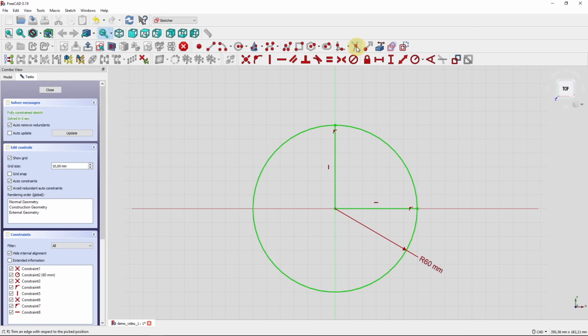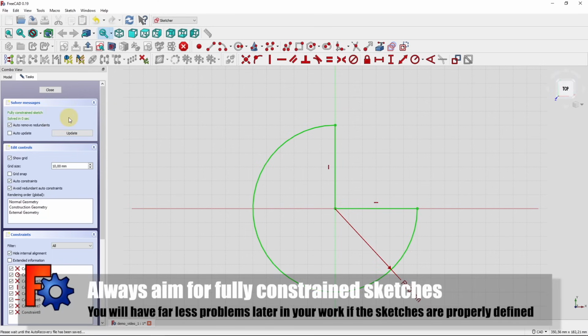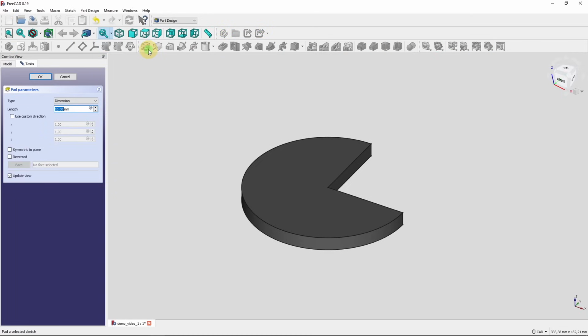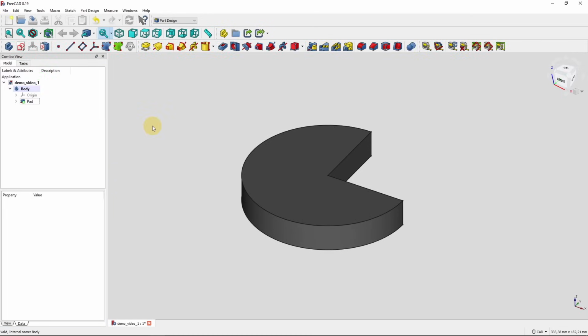We select the trim command, trim an edge, and then we click on this part of the circle, right click to exit the command, and you will see we have a 3/4 circle here that's fully constrained. You see it here in the solver messages, fully constrained. That's what we want to achieve in the sketch. We go to close, have the sketch here, go to pad, pad the selected sketch, and pad it up to 20 millimeters. And now we achieve the exact same thing we had with primitives before.